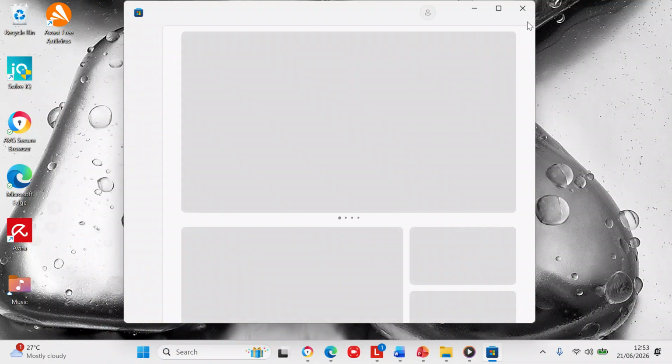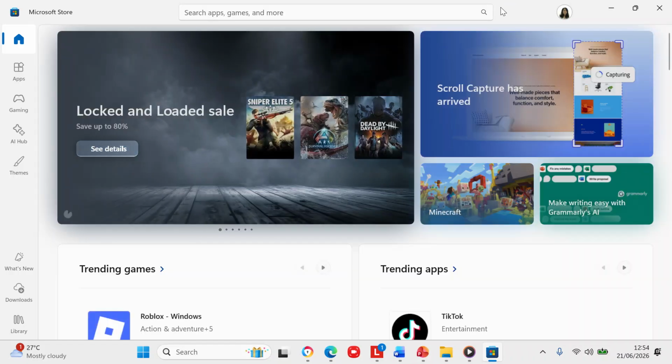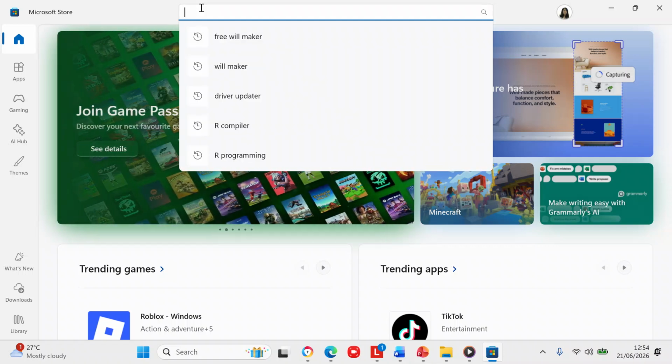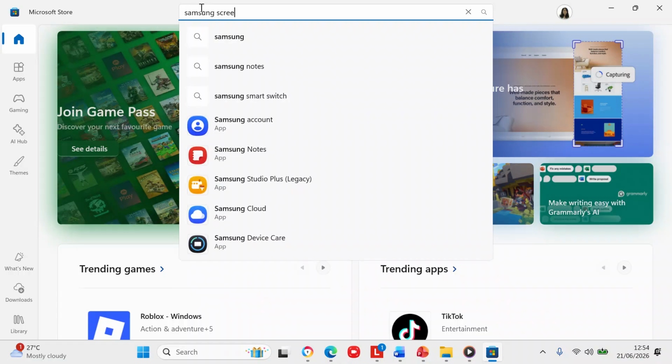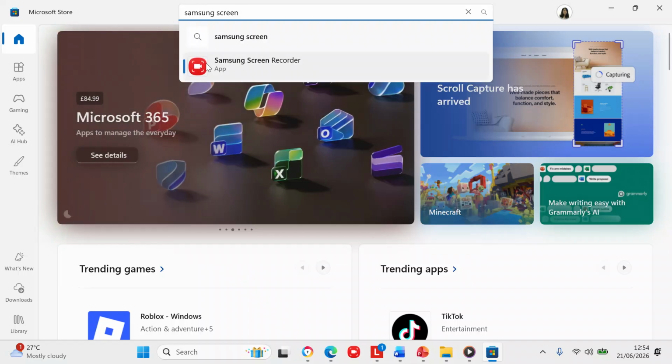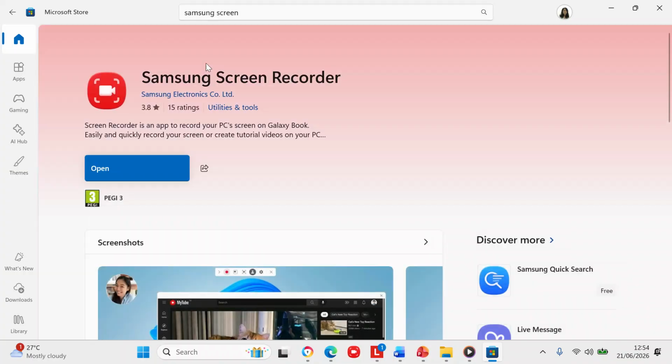Okay, so what I'm going to do is click onto the little square to make it go across the whole screen, because we're on Microsoft Store. And then basically what we want to do is search for an application. So I'm going to say Samsung Screen Recorder. We're going to click on Samsung Screen Recorder. So you can see this is the Samsung Screen Recorder. And I've already installed the Samsung Screen Recorder, so I'm not going to install it again.